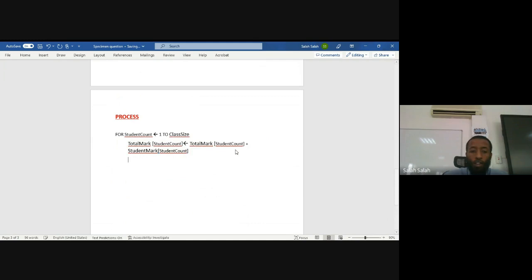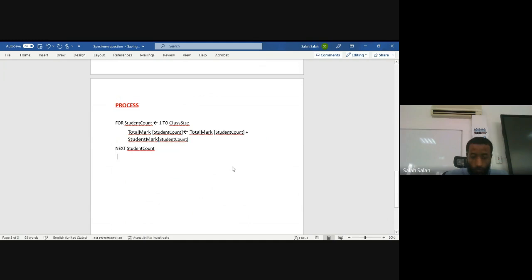Do you know in a for loop, what do we need to end the for loop with? Should be something like this, right? Next. And that will be the next iteration until it does it for all of the class. So this bit of code is calculating the total mark.